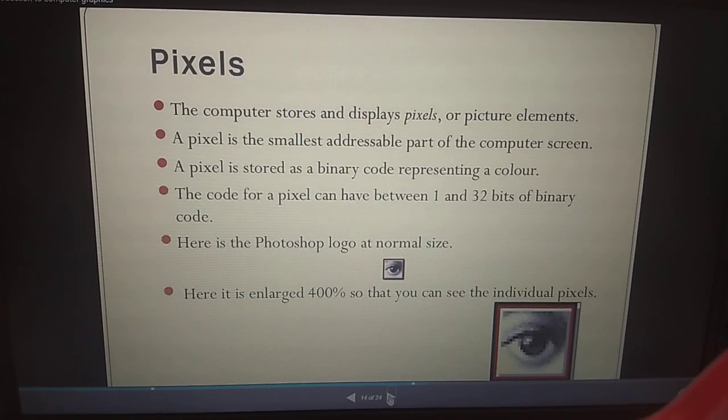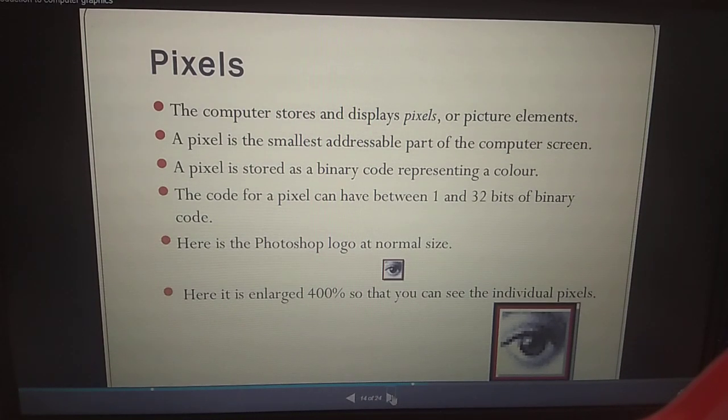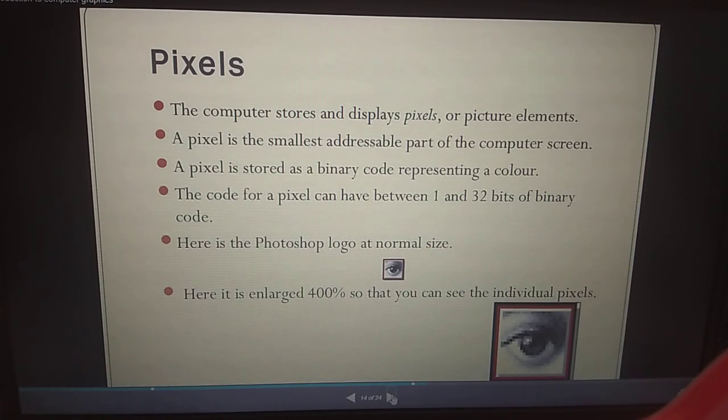Now we'll see the main basic element of computer graphics or any display unit through which we can see an image. It is made up of basically pixels. What is pixel? As it suggests, the computer stores and displays pixels or picture elements. Here it is written that the pixel is the smallest addressable part of the computer screen. We know that a number of pixels together can form a proper screen or image, right? So pixel is basically the smallest unit of a screen or a part of that computer screen.